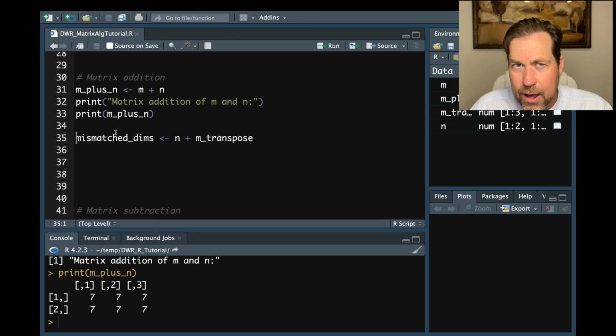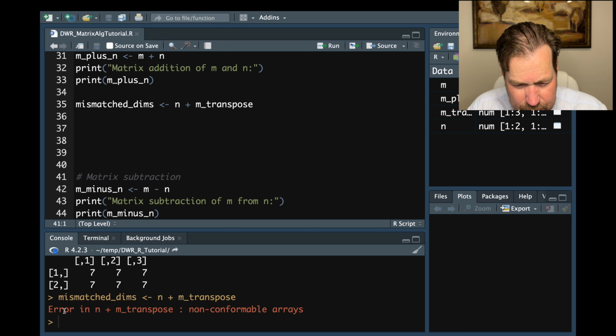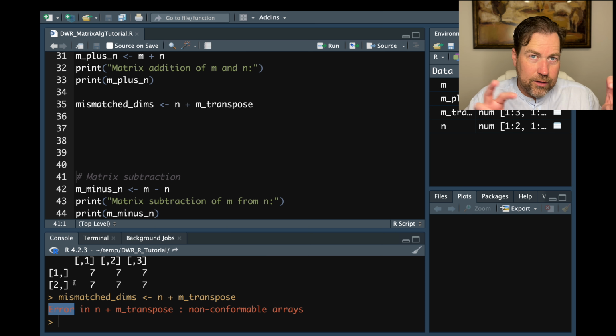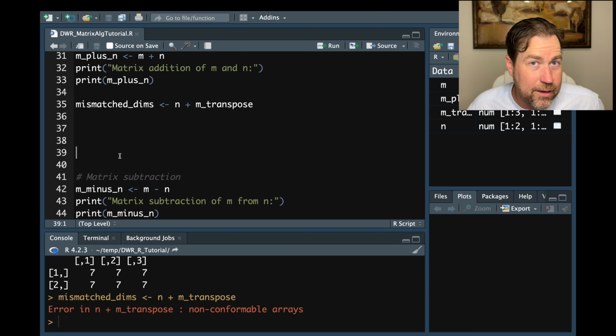Would you like to see what happens if we try to do it with different dimensions? What do you think happens when we try to add these two? Error. So you see, when you try to add two matrices that don't have the same dimensions, in that case we just tried to add a 2x3 with a 3x2, it threw an error. So it's really true. You have to have matched dimensions.